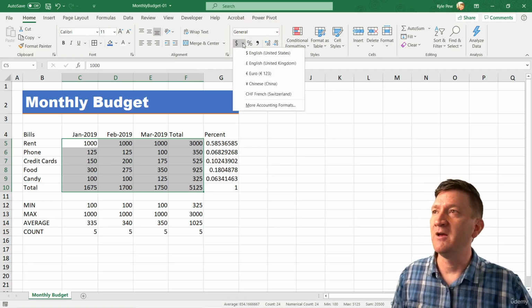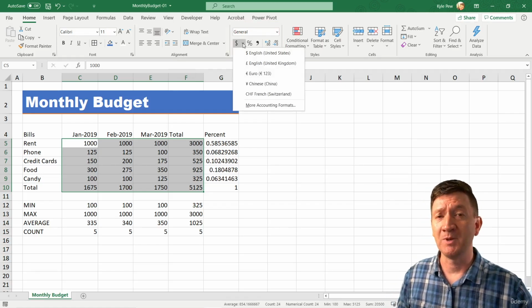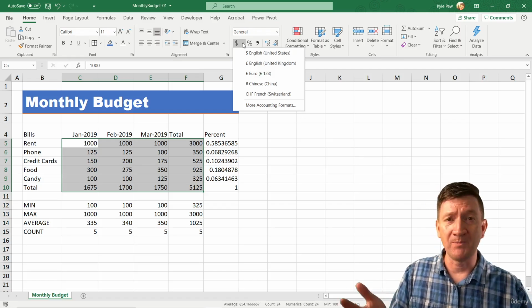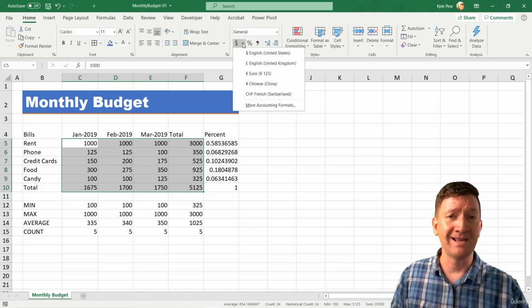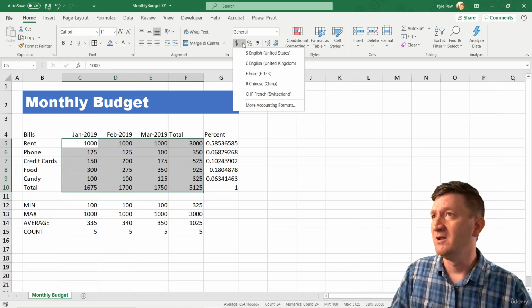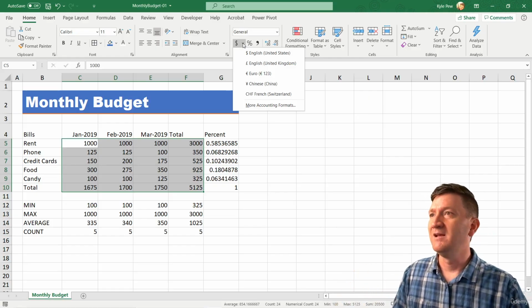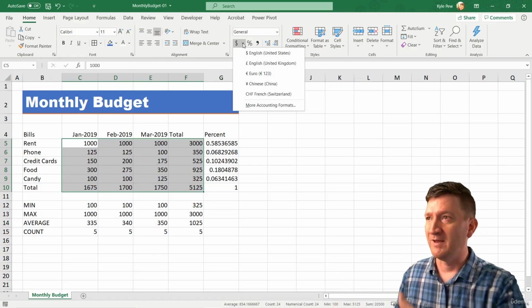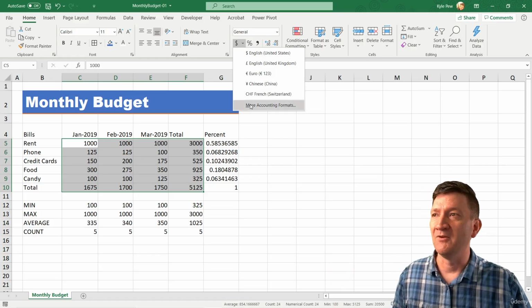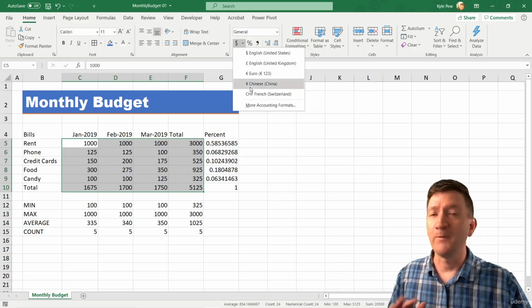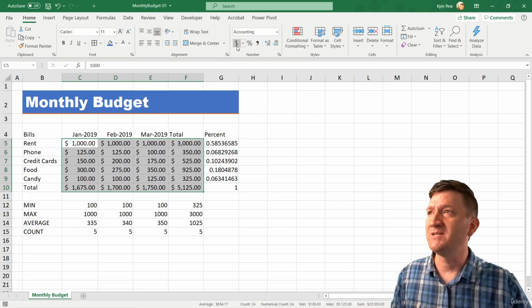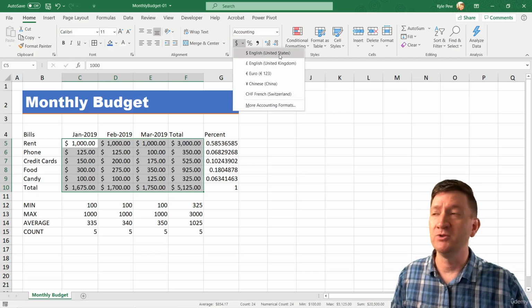I can click on the little down arrow. There's actually a couple different options for me to pick from. Yours might be in there. I've got English, United States. That's actually the one that I'm going to grab here. But there's United Kingdom, you got the Euro, you got the Chinese Yen, and so on, right? You got some more accounting formats actually down below there as well. So for mine, I'm going to go ahead and just grab the default, which was the English United States.